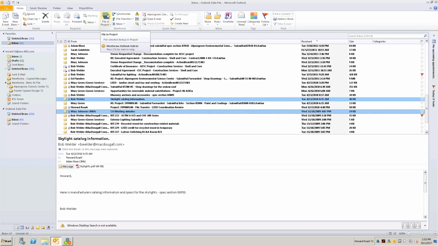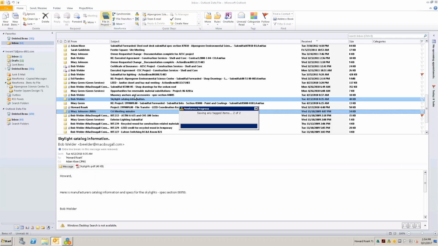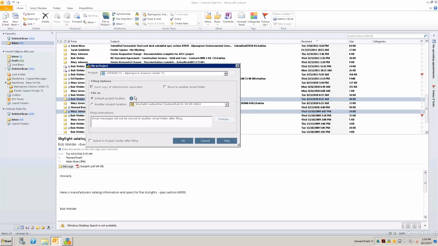And I'm going to come up to my Outlook add-in here for Newforma. And I'm going to click on the top part of this button, and I'm going to say File in Project. It's going to give me a little pop-up window here. Again, mine goes super slow in the afternoons. It shouldn't be that slow. It's going to remember the last email that I filed to.